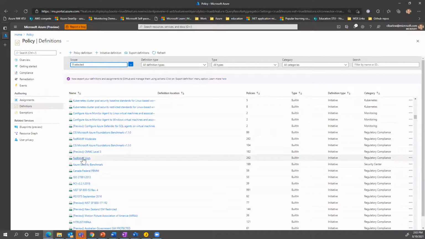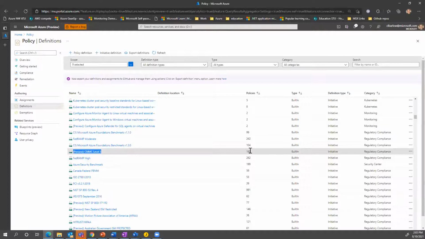So FedRAMP High, there's 262 policies affiliated with that initiative. You can see we're in preview for CMMC level 3, 182 policies configured with that policy set, right? NIST 800-53 Rev 4, 991. These are pre-canned that we manage for you. So we're doing the work of mapping the asks from the compliance piece and mapping them into what it translates to in Azure from a technical control.